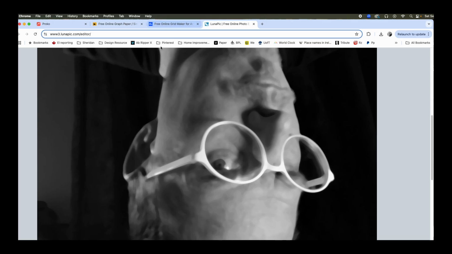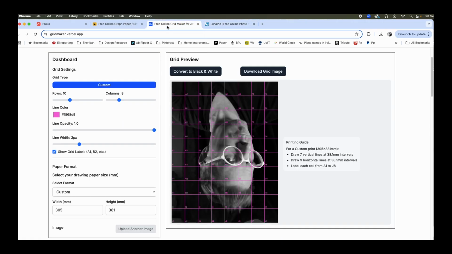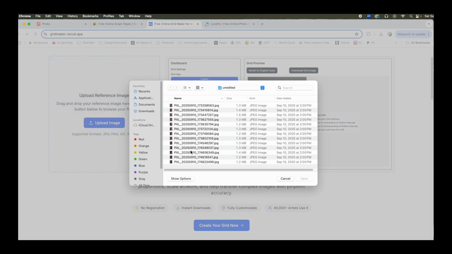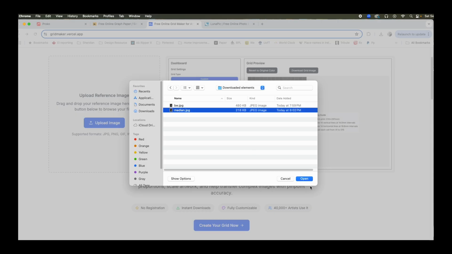So how do we draw a grid on a digital drawing? Well, again, many different ways. You can do it in Photoshop. I found this online tool that I think does a really good job. What I like about this is, so this is gridmaker.verkle.app. What I like about it is it numbers the columns and rows. We're going to upload our image, and I think we'll start with median.